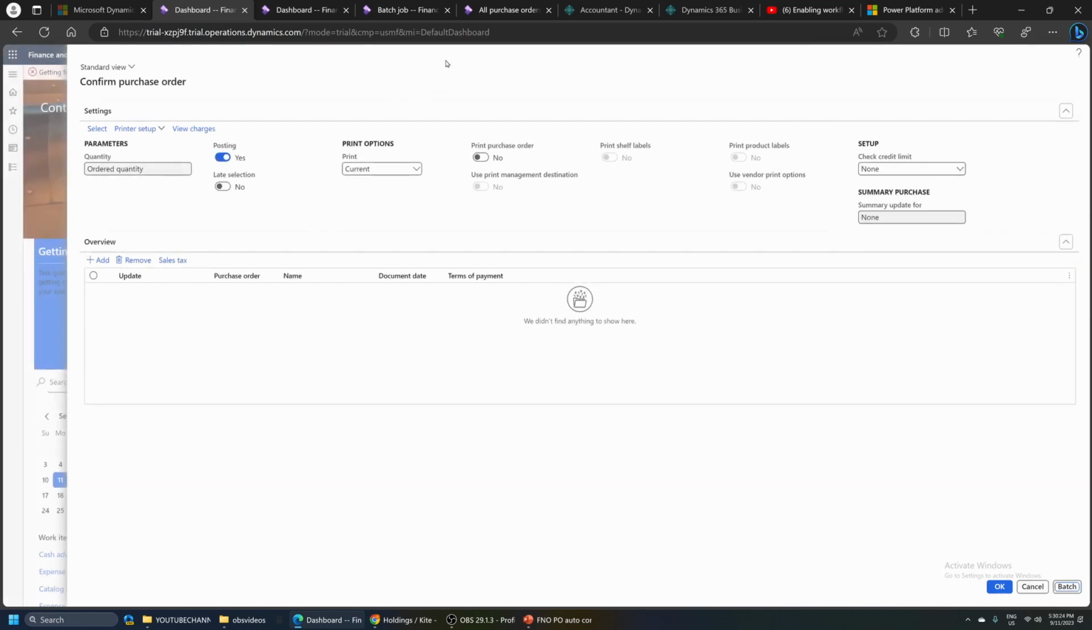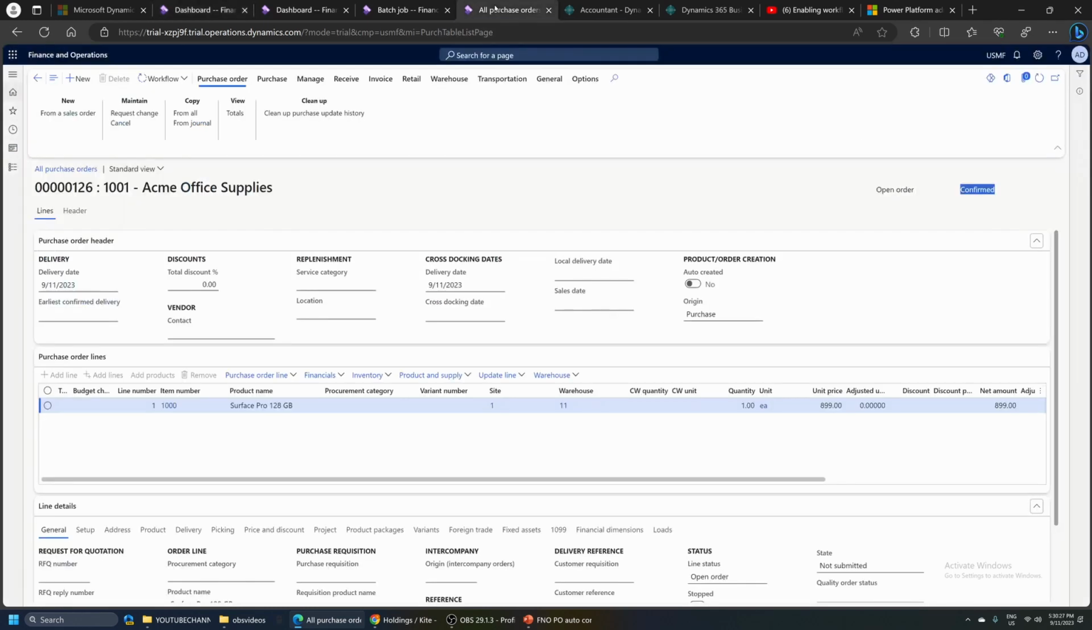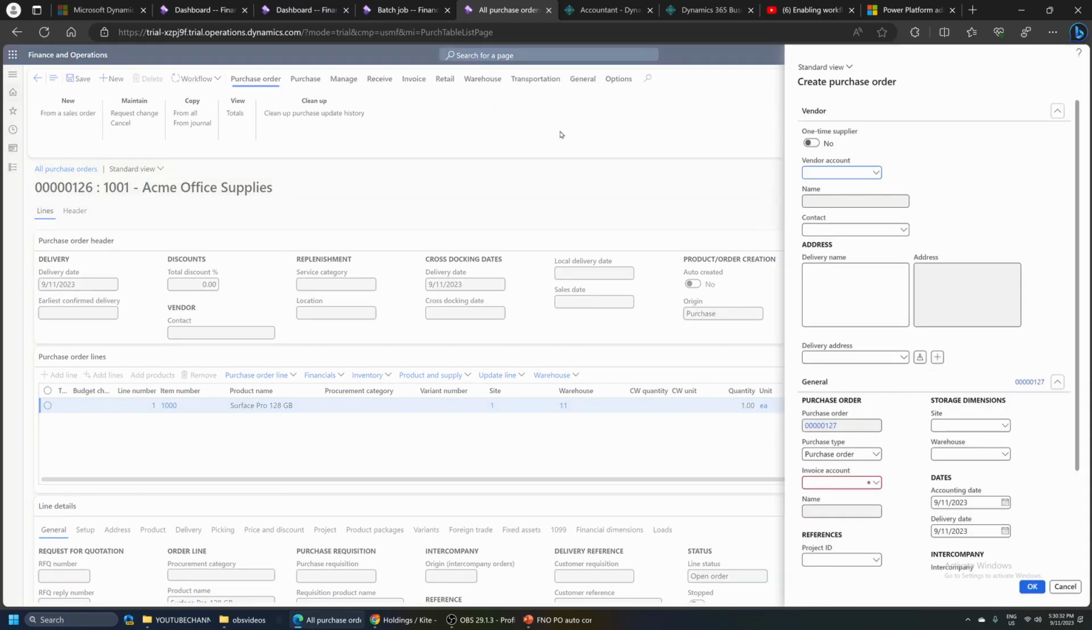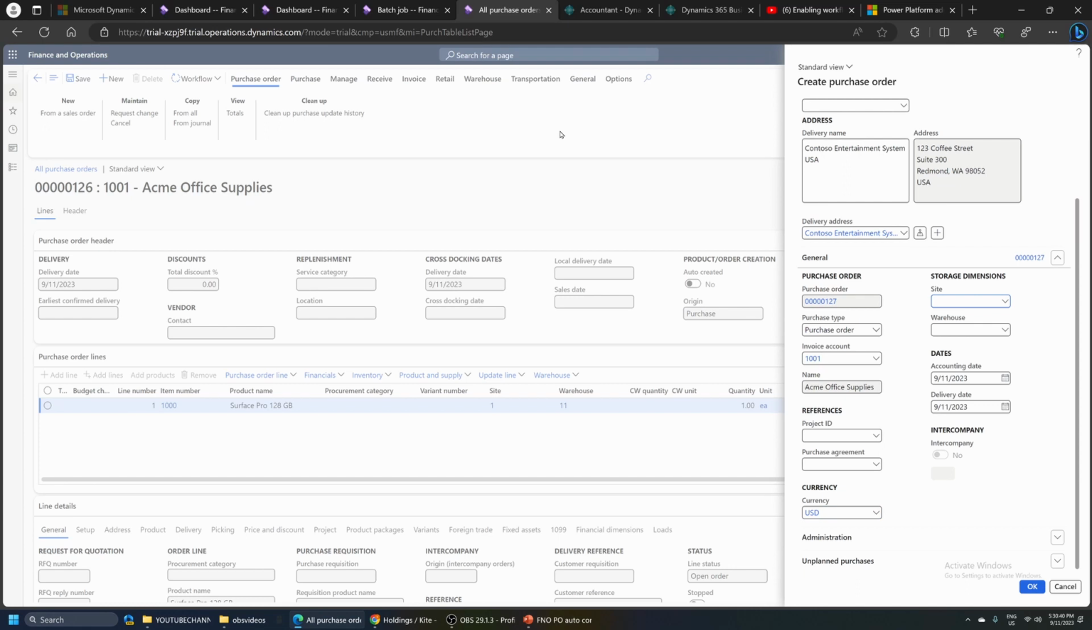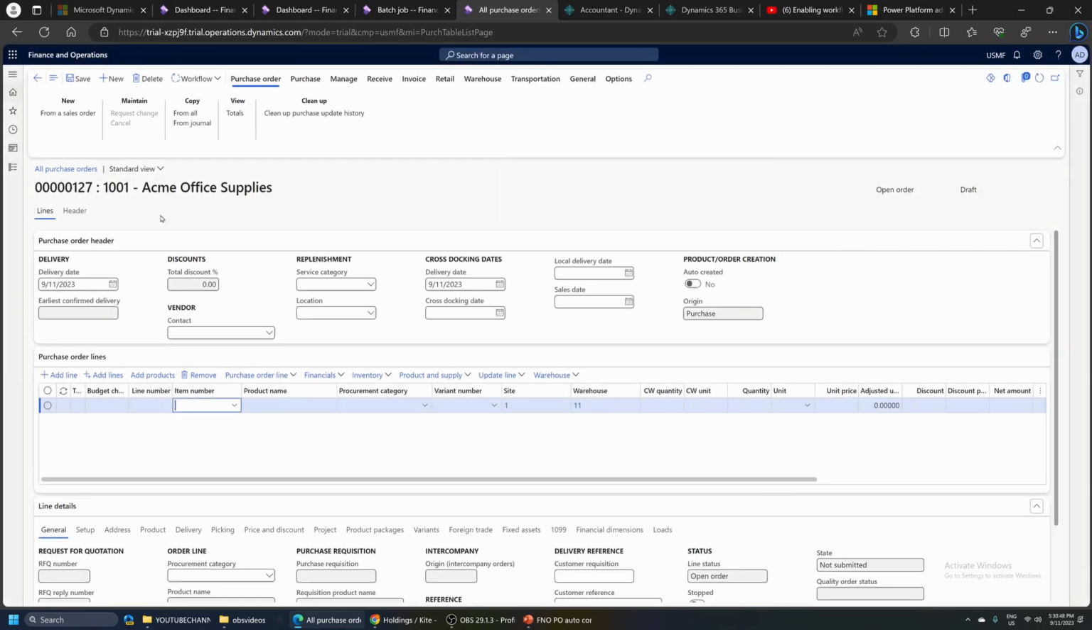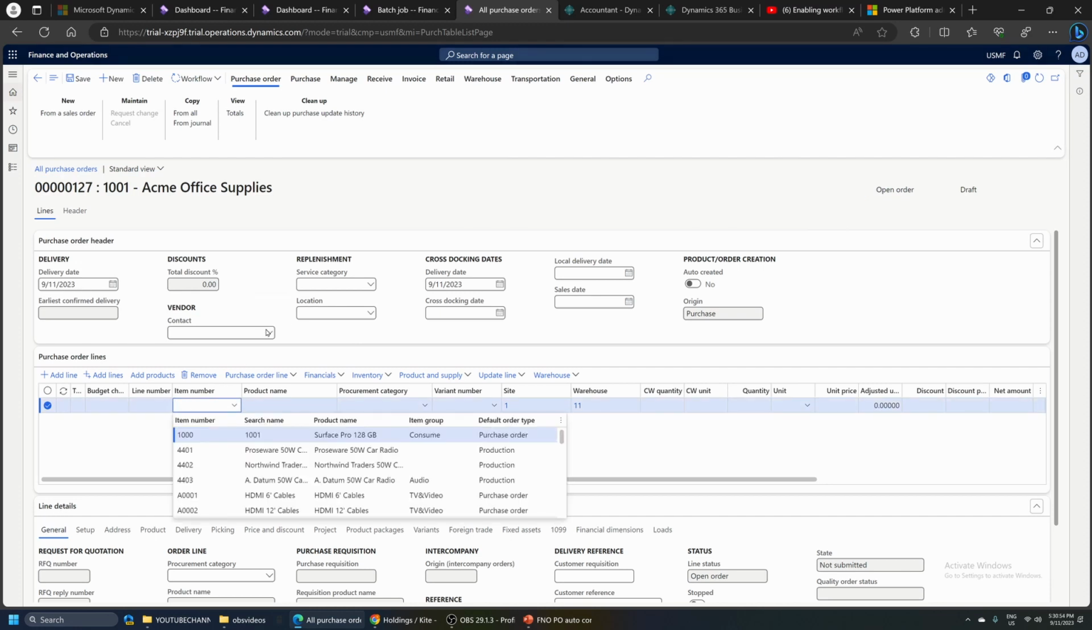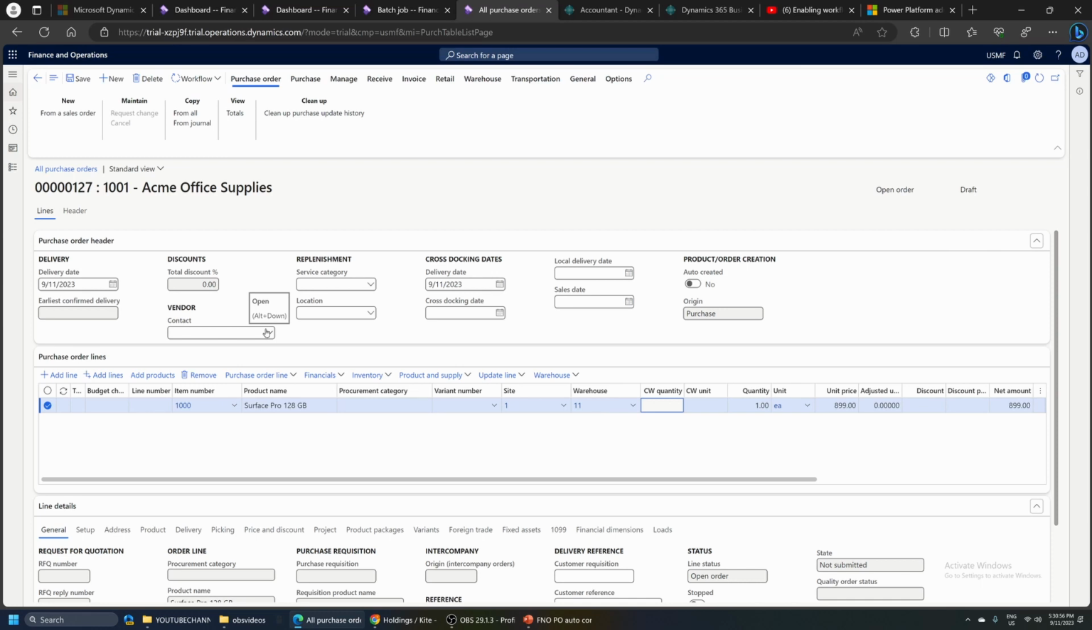So let's quickly see how the system is going to behave. I'm going to create a new purchase order. I'll create a new PO quickly. The currency is USD. The purchase order number is 127. I'll select an item. This is just for demo purposes. So quantity 1, and I'll save this purchase order.